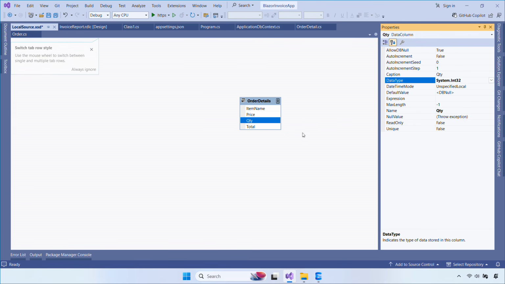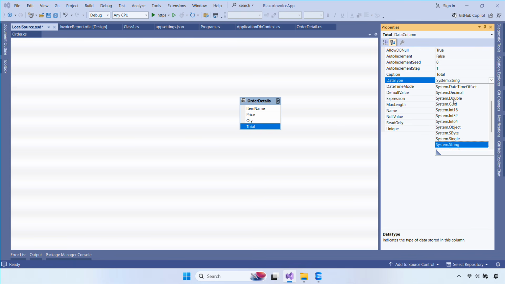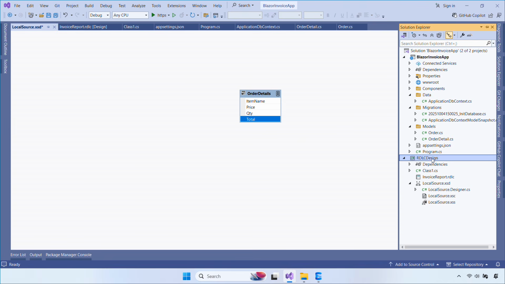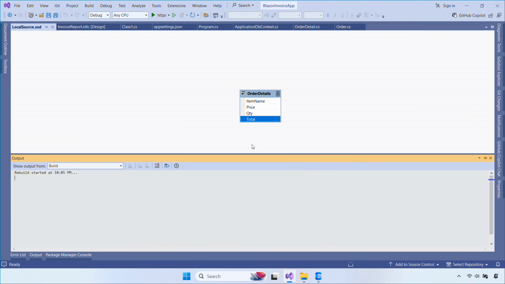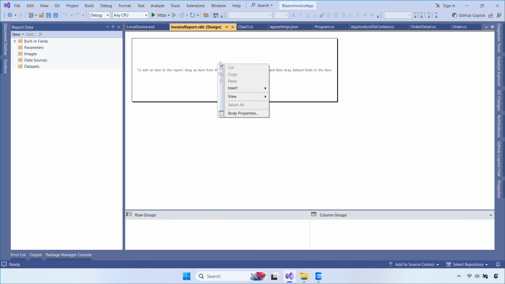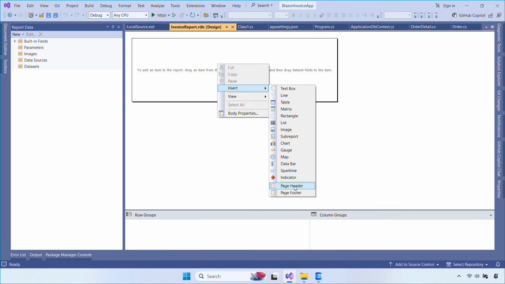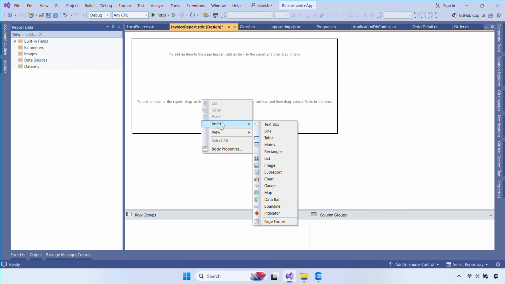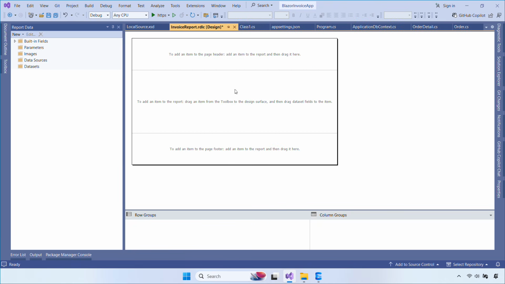To design the report, just open the RDLC file. If you have Microsoft RDLC Report Designer installed, the Report Designer interface will appear. If not, you can watch my previous video. I'll leave a link in the comments below. Let's add a header and footer. The header will display the invoice title along with the order information. The footer will show the page number, and the body section will display the invoice details.